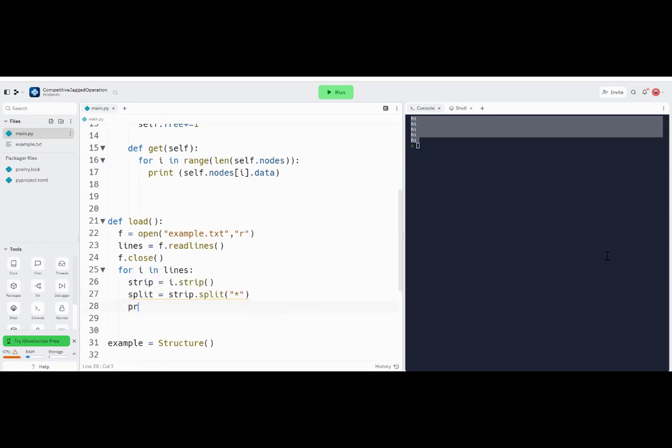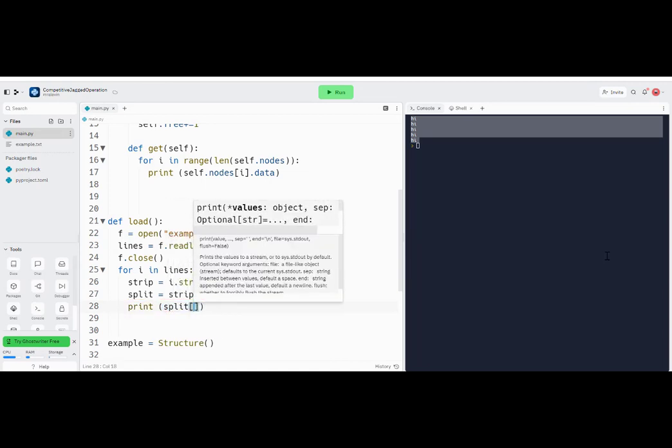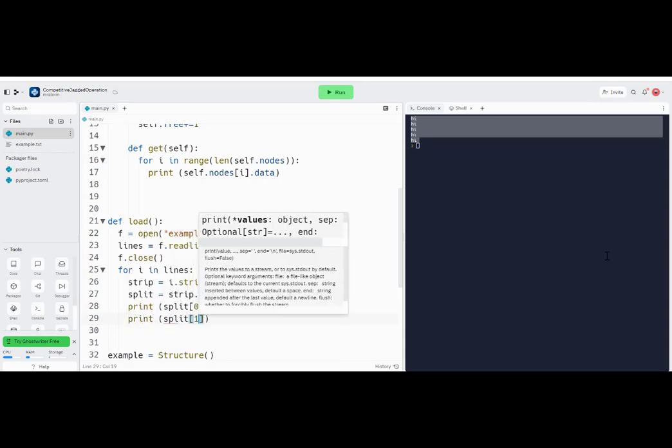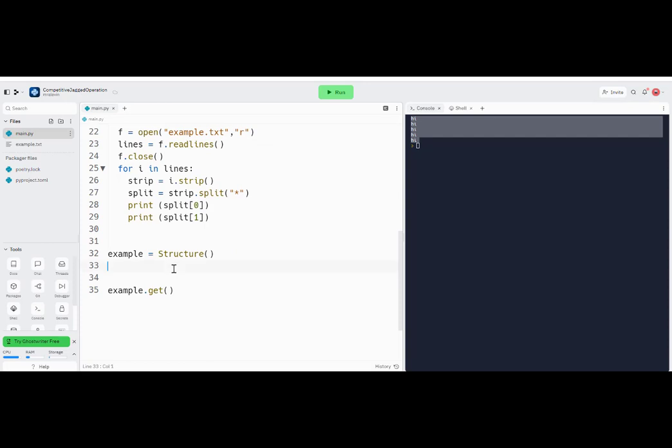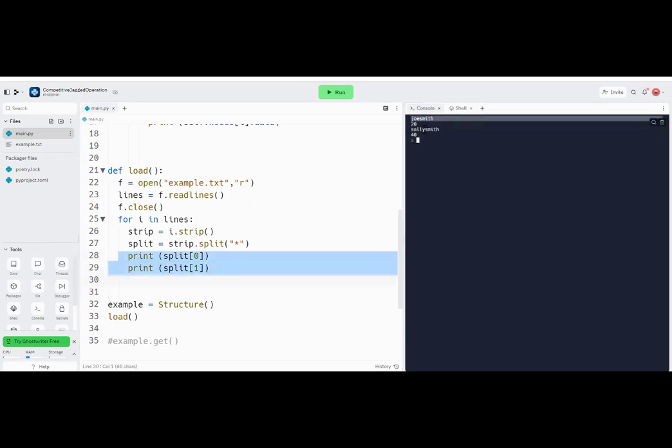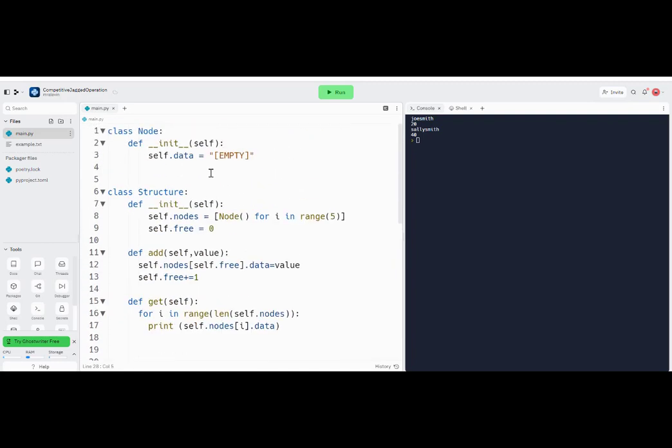So right now, if I was to do print split 0 and print split 1, and we were to run load, and let's just comment out this for a second. Joe Smith 20, Sally Smith 40, perfect. But instead of displaying 0 and 1, we just want to put 0, because remember, this will be in 0, this will be in 1 based on AS level. I'm going to put that into our data.